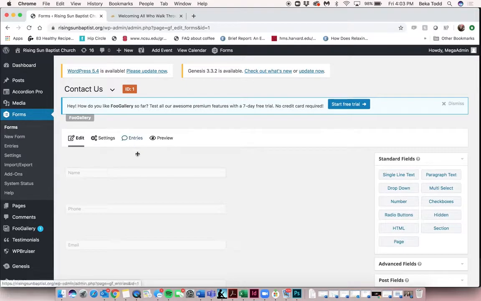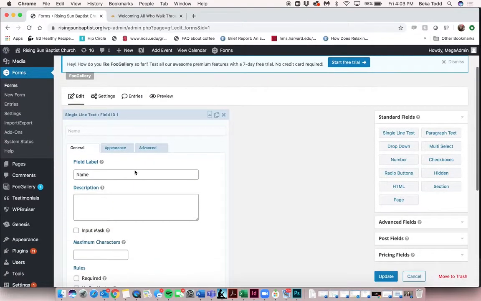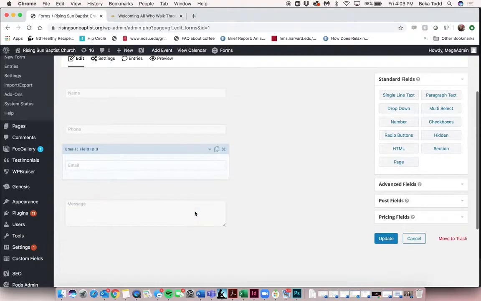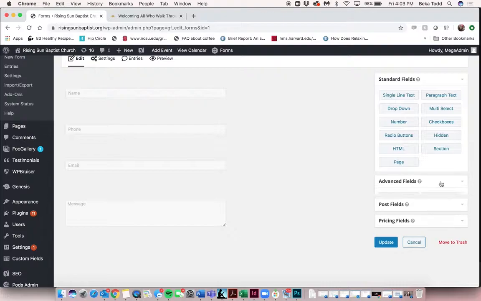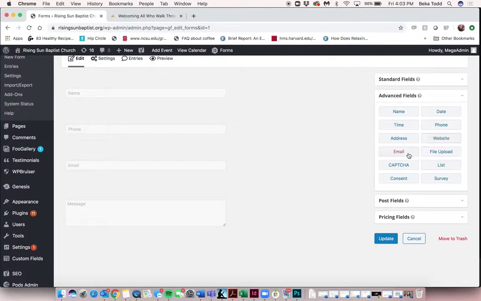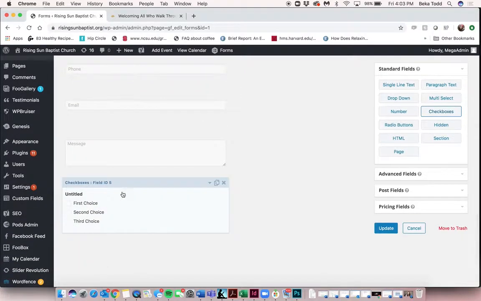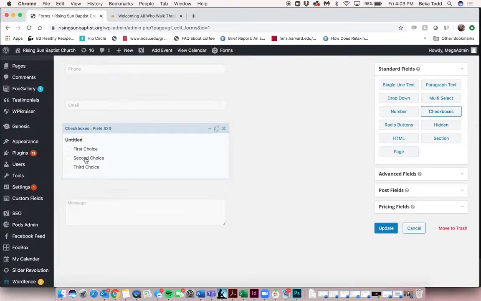And you would click on the field and you can change the field label here. You can drag these to rearrange them if you want them to be in a different order. If you want to add a different field or an extra field than what you already have, if you wanted to add some sort of check boxes or buttons or something like that, you can click it and it'll add it to the end, and then you can drag it wherever you'd like it.